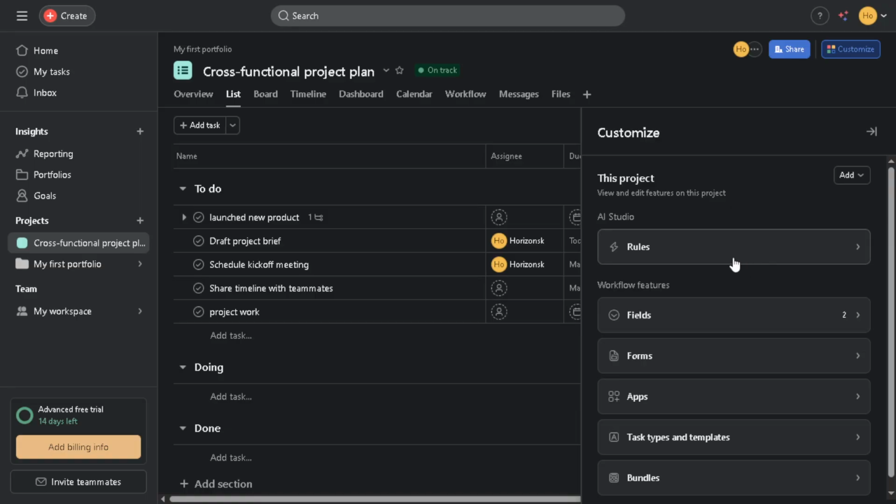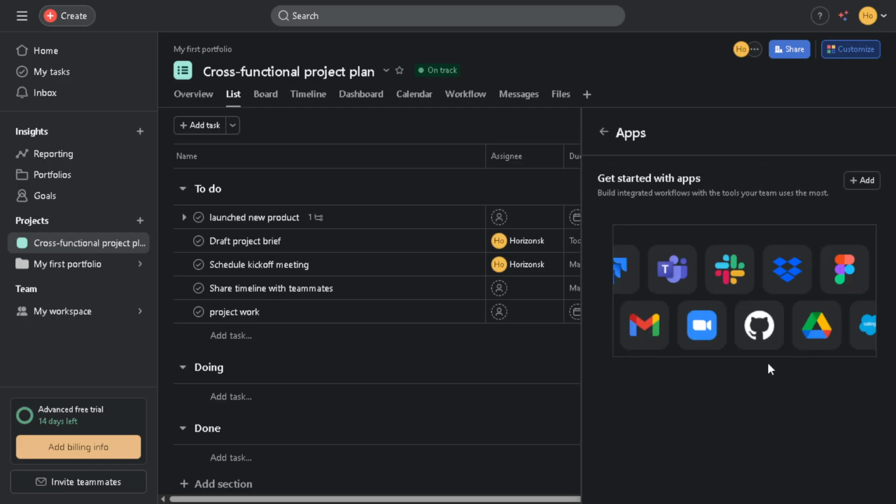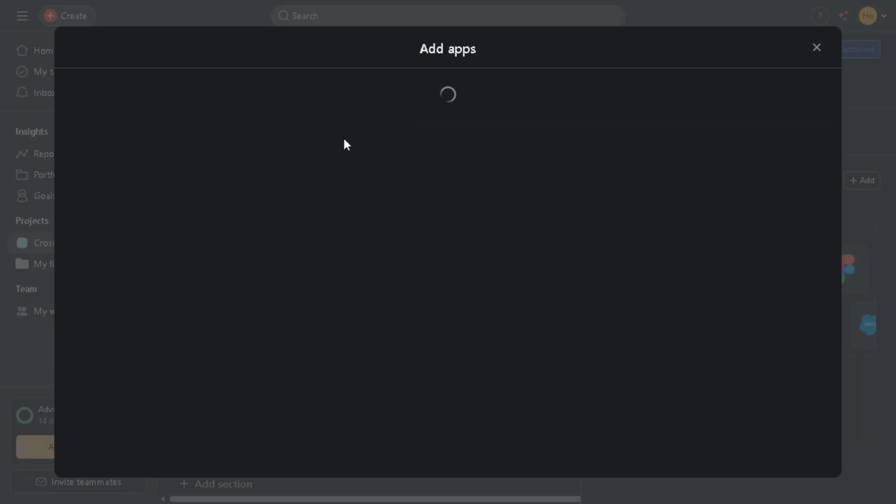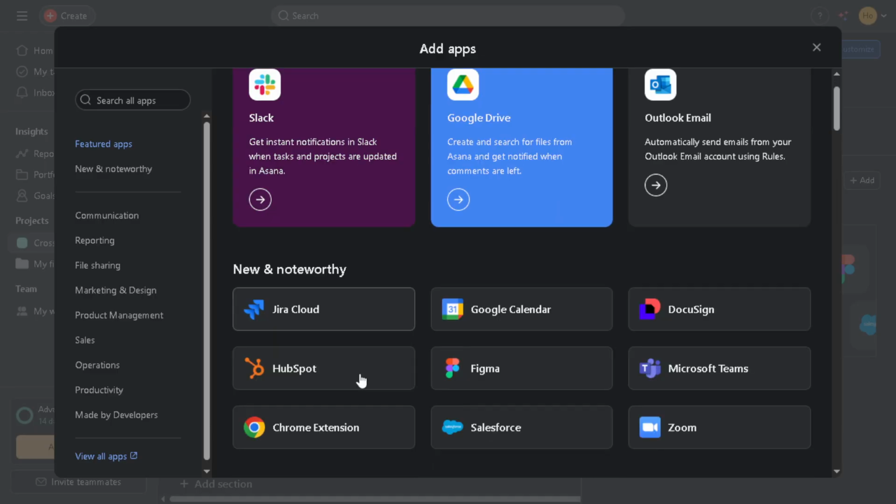In that customization menu, you'll want to find the section labeled Apps. Click on that, and you'll see an option to add a new app. This is a crucial step because this is where you can connect Asana with various third-party applications that can enhance your project management experience. Now, you'll see a list of available third-party apps and software.